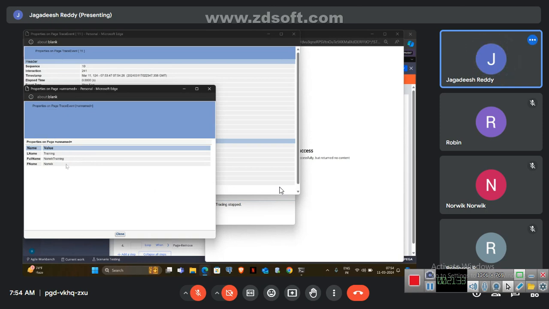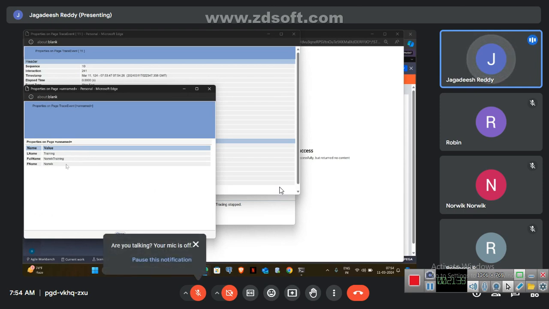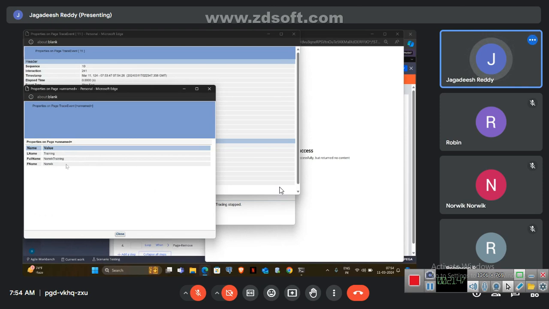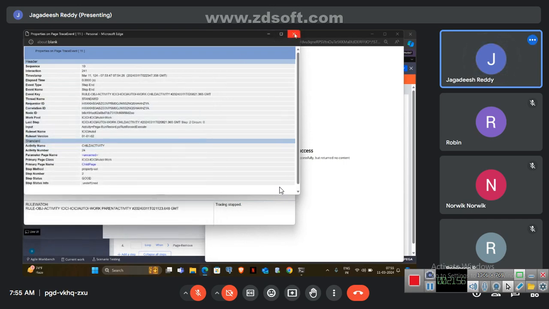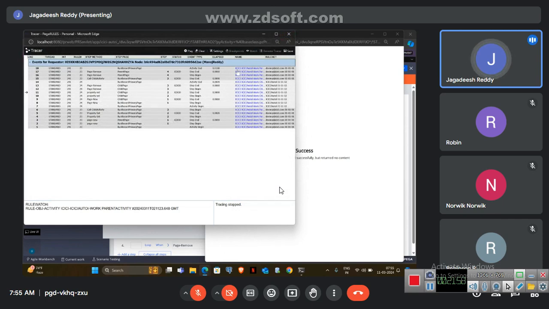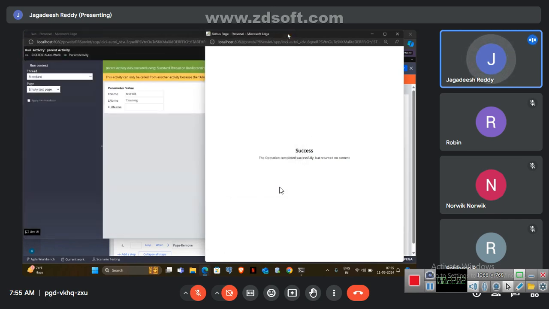Okay, understand about the parameters, how they pass values from one rule to another rule. So parameters are very important. They play a very important role in our enterprise applications as well. Without parameters, we can't do much in enterprise applications. So this is about the parameters and the call method.